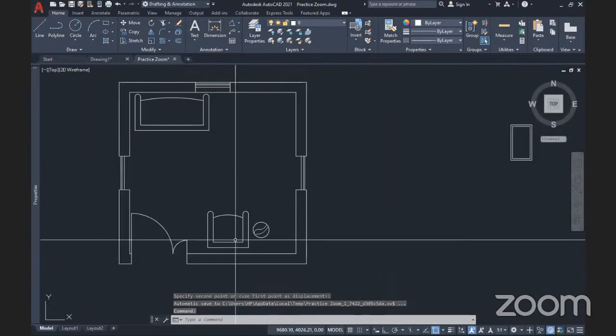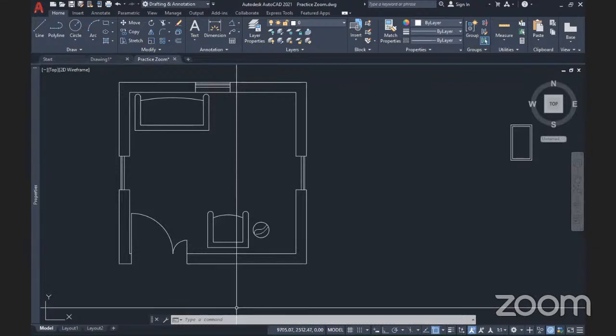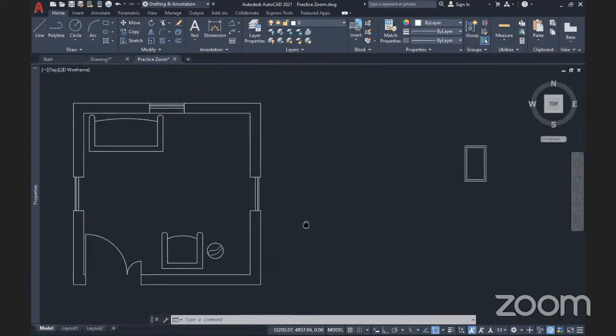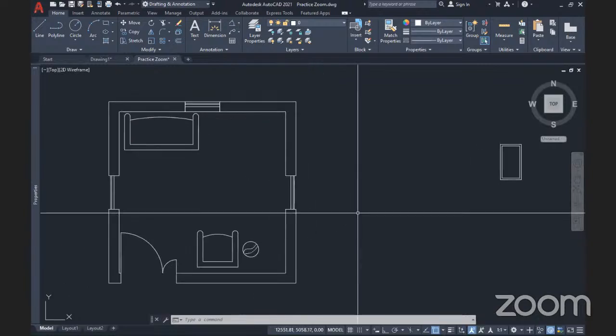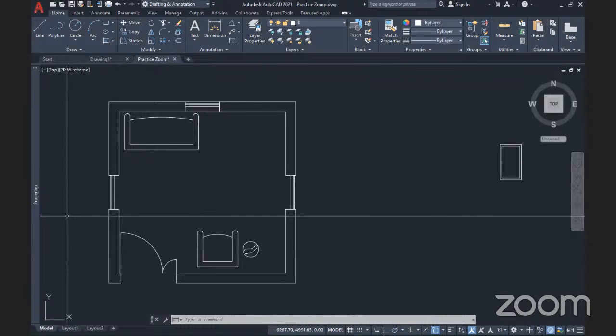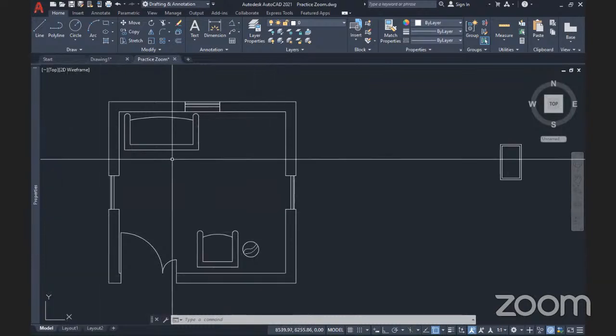So that is it for the move tool. If you understand up to this point, please use the chat section, say yes. I'm going over to the next one, which is copy. Okay, John Paul, yes, you understand, everybody understands, well, that's good.